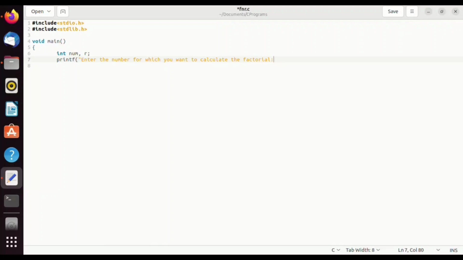Enter a number for which you want to calculate the factorial. Simply using \n, that is the next line statement, and that number we are storing in the variable using %d and the address of num. So %d is a format specifier for integer, and we are storing that number into the num variable.